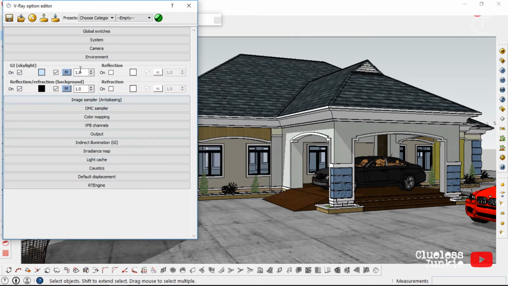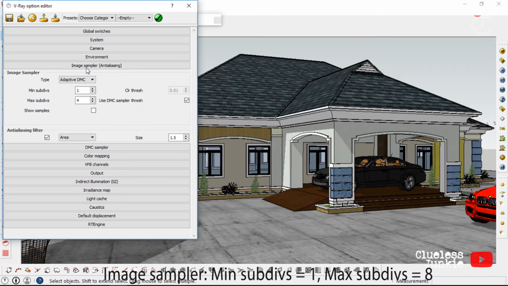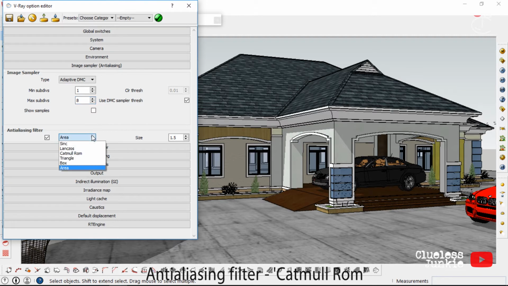So for image sampler, the maximum subdivision can be increased to 8, and then minimum subdivision at 1. So adaptive DMC is okay. For the anti-aliasing filter, Catmull-Rom will do.